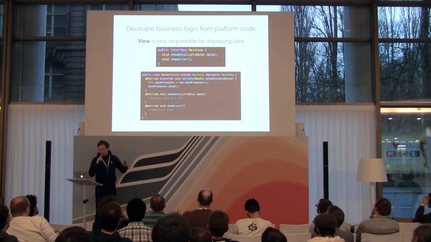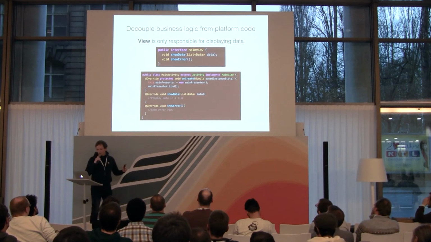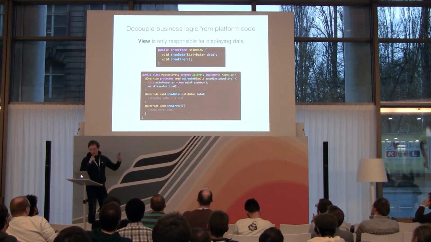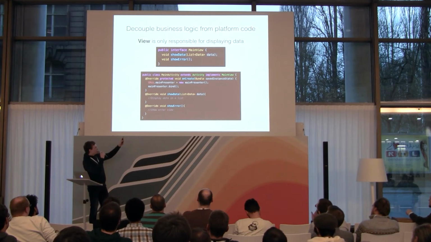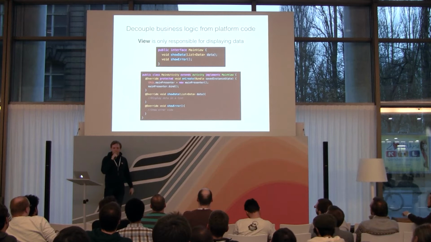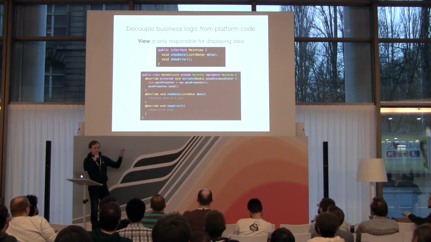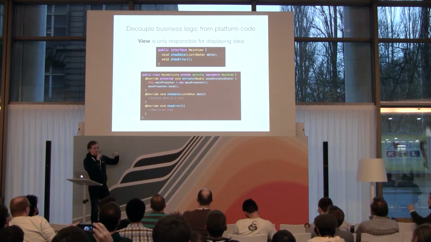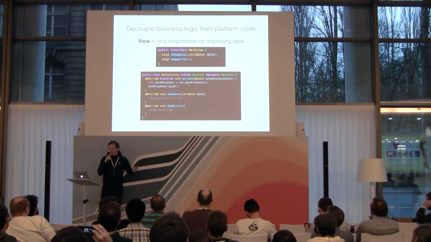Okay, so here you see I define an interface, which has two methods. And my activity actually implements this interface. And then inside these methods, the activity can decide what to do with them, like show them in a list, or display a dialog with an error, or whatever you want.